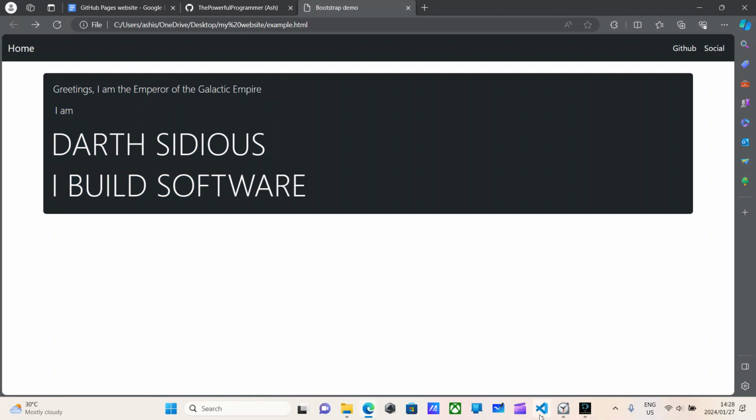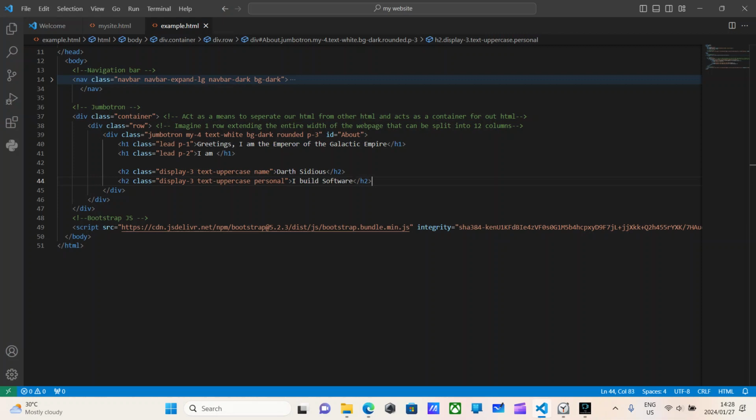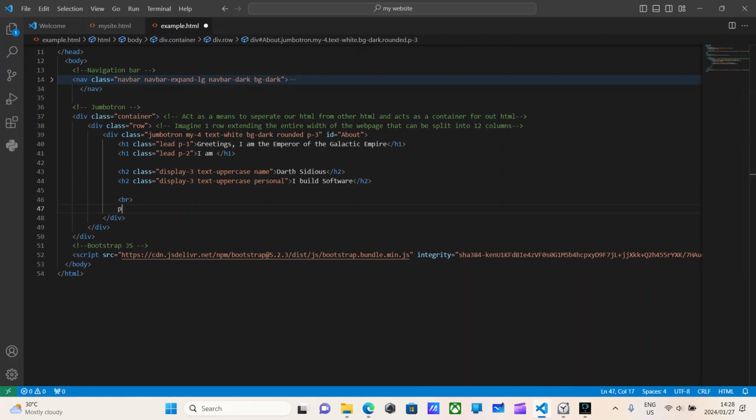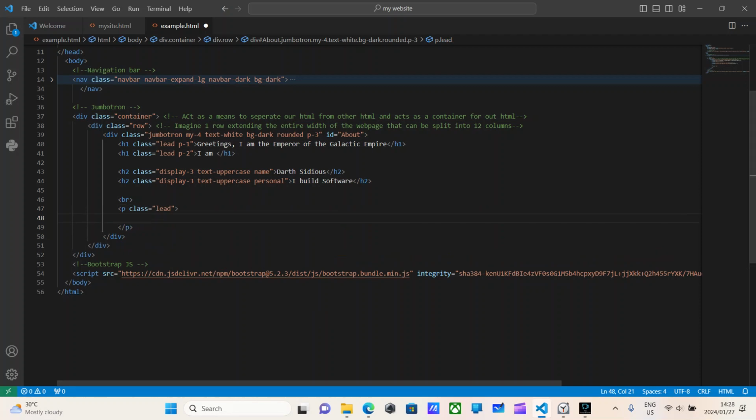We'll then come down here back to our VS Code. After that H2, we'll pass in a break just so we have more space. We'll create a paragraph with a class of lead. Now, let us just type something. So, Darth Sidious was a Sith Lord who sought to overthrow the Jedi Order. And I do not want to type anymore, so I will go back to the finished site.